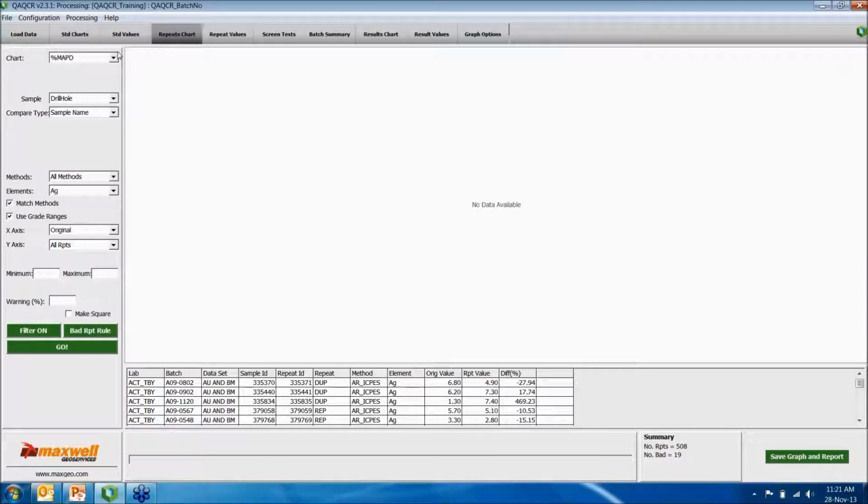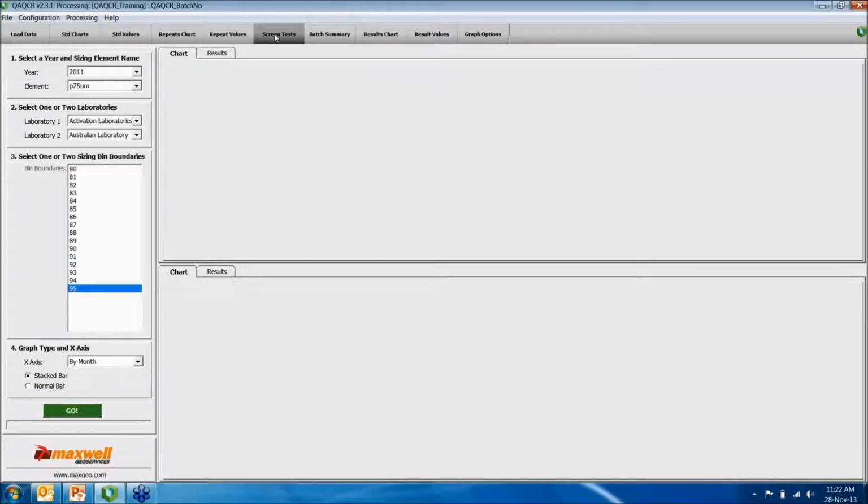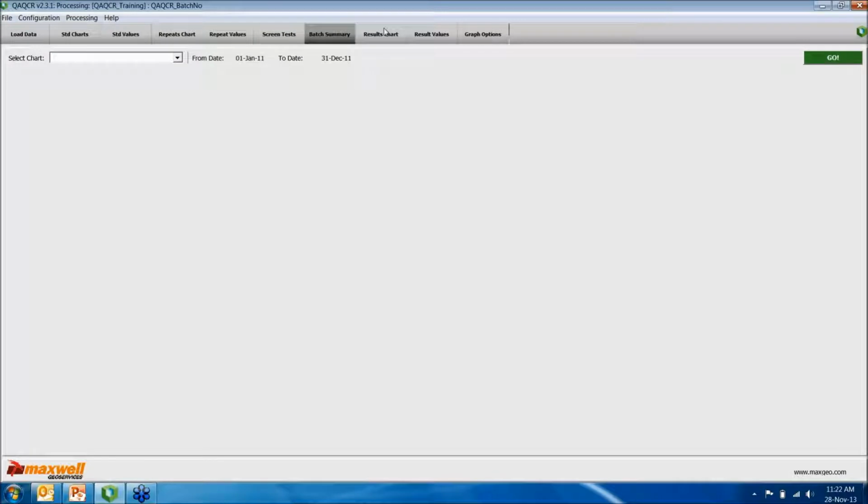We have the same part for repeat charts. We have lists of different kinds of charts to plot against, and we can compare by sample name, code, or element name, and we can plot original against all sorts of different repeat types. We have also screen test. So this one looks at the particle size of prepared samples as a measure of the lab sample preparation technique. And we can plot those parts as well.